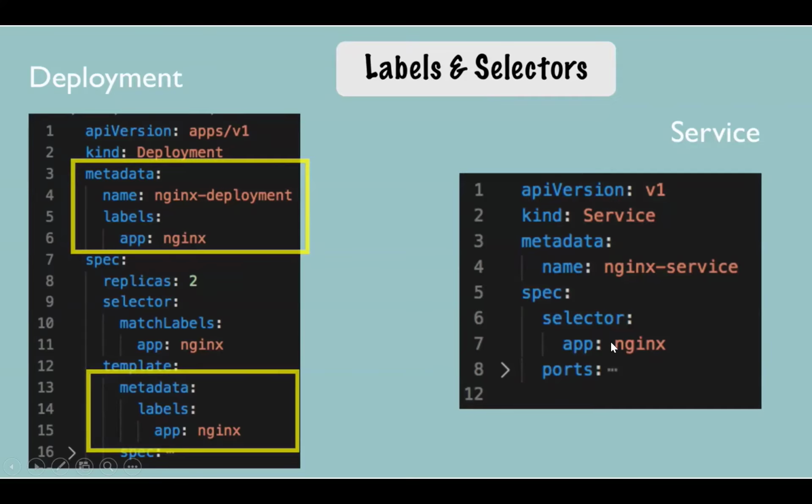So app is nginx. This will match with the label app nginx. And then only it will get connected and give the IP. Otherwise, nothing is the same between both of them. There is nothing connecting them except this selector. The selector is again the important one, establishing a connection between service and the deployment.